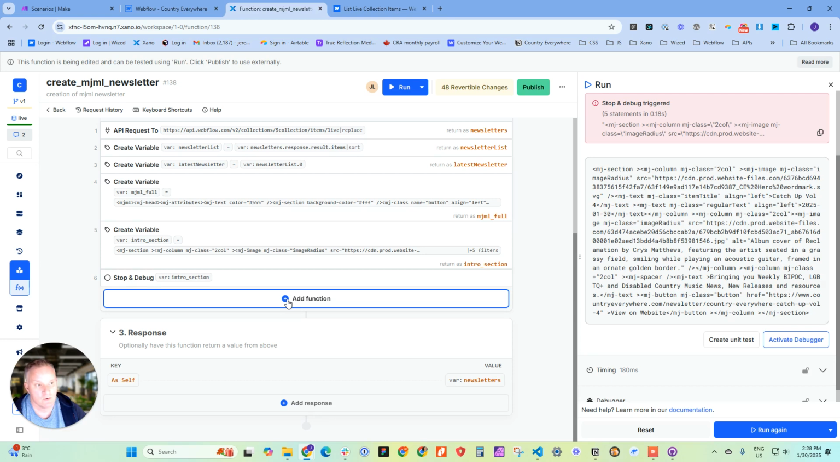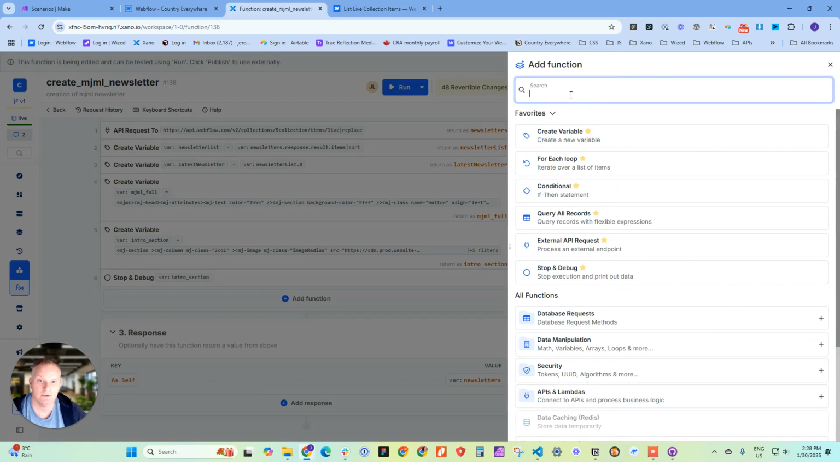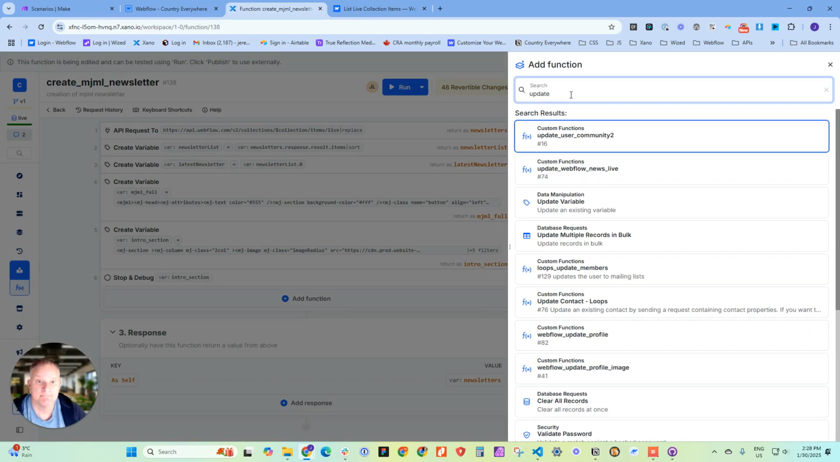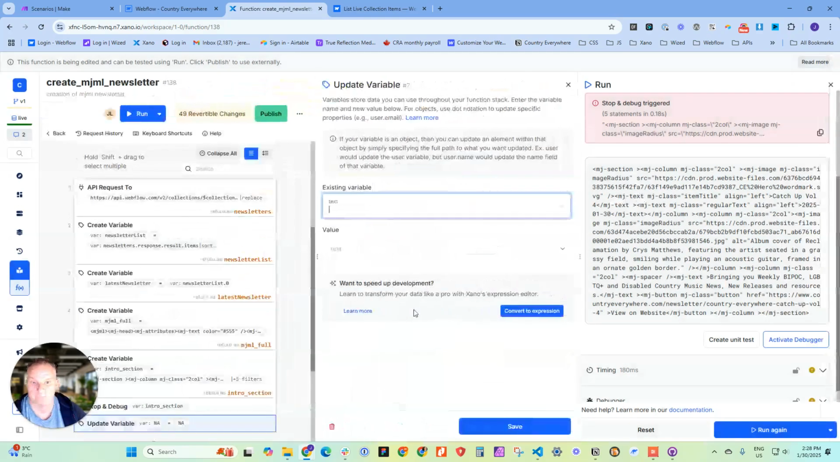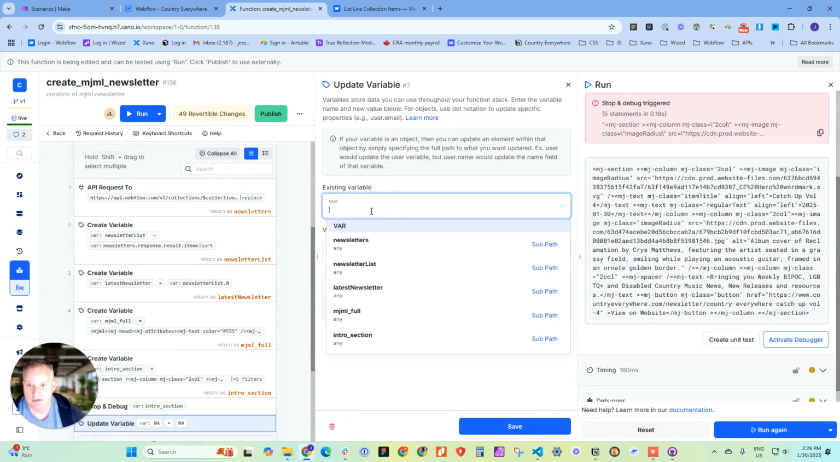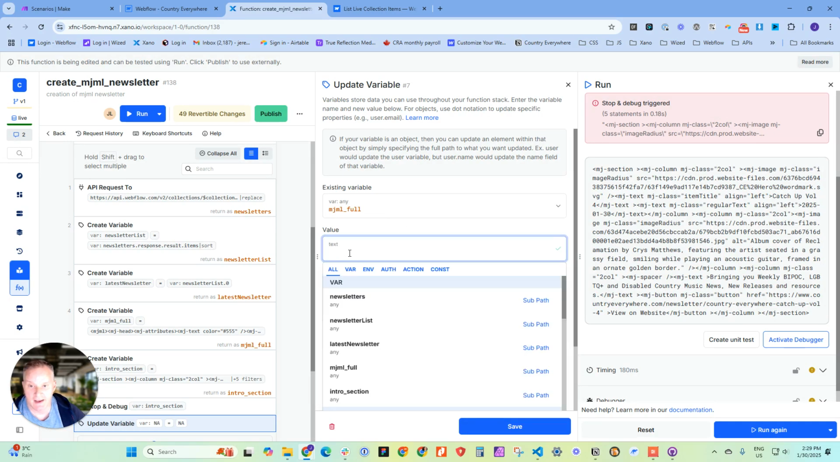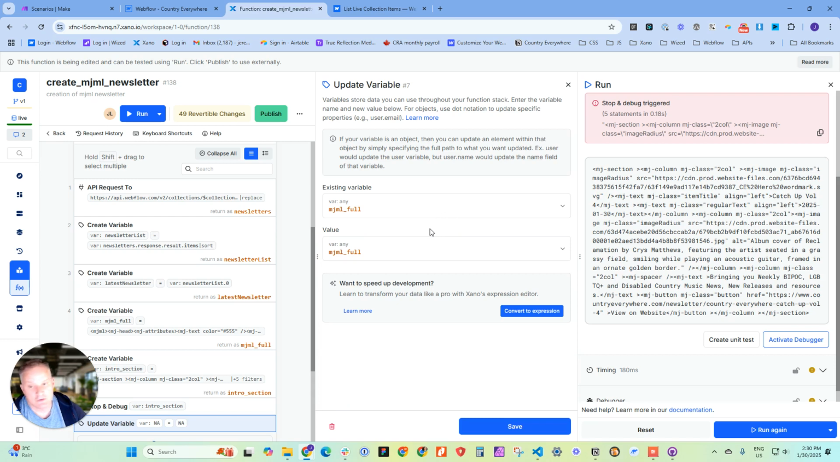So for this, we're actually going to update a variable. So we want to update a variable. What this does is it takes an existing variable and updates it with whatever we want. So our existing variable is MJML full, and the value we want to put in there is also MJML full. And what we want to do is replace part of the MJML full. And so we're using that replace filter again.